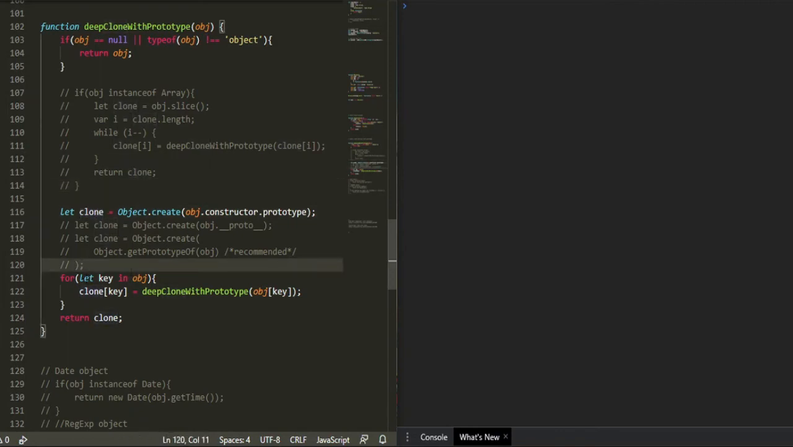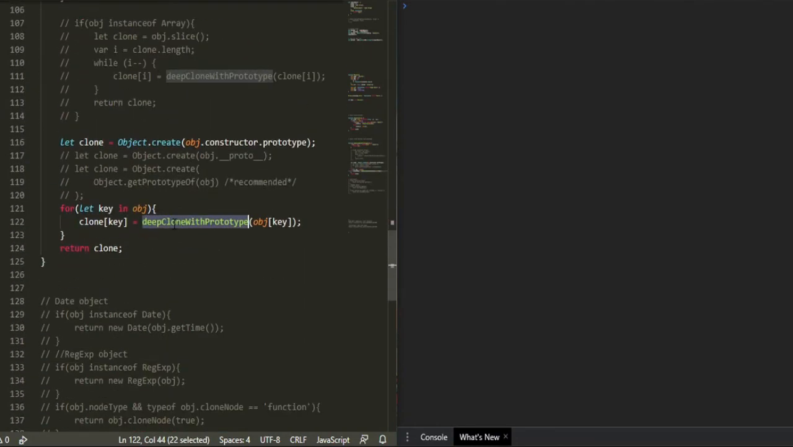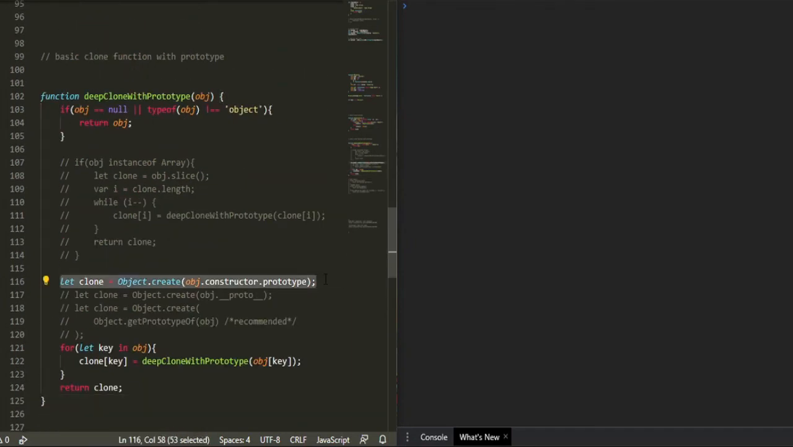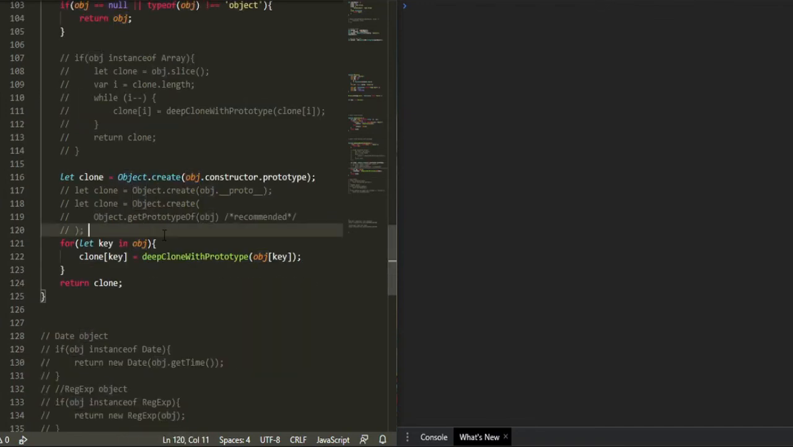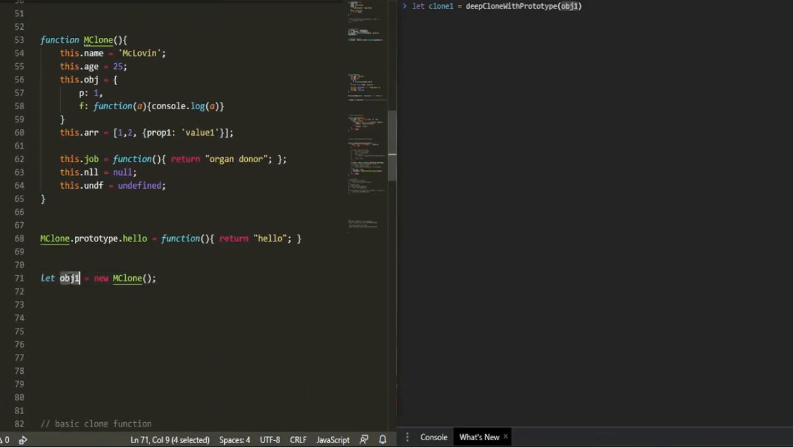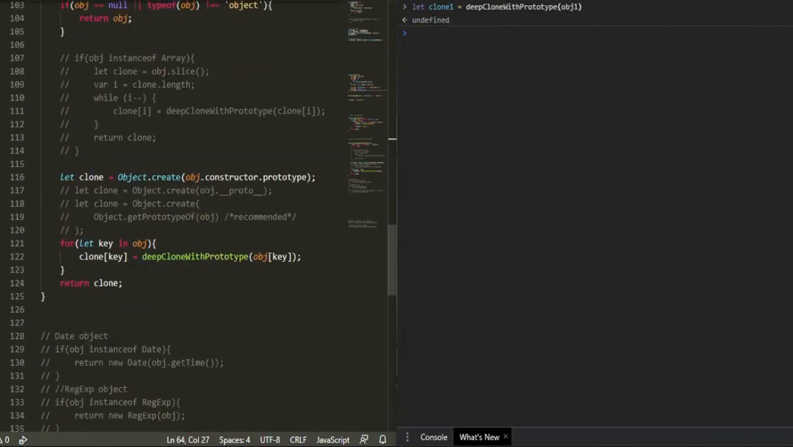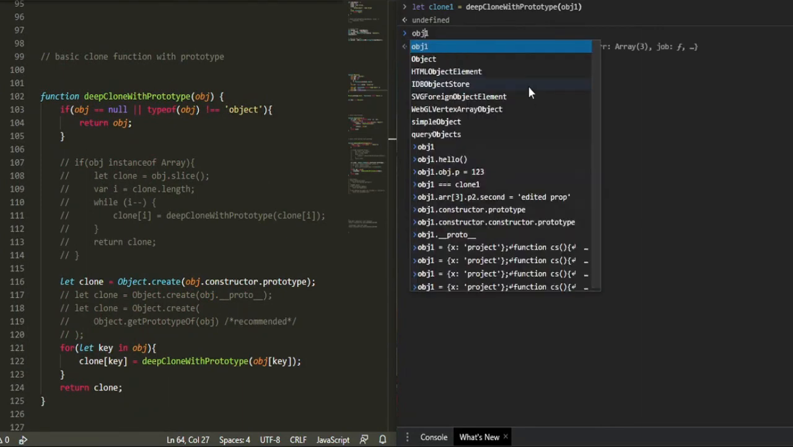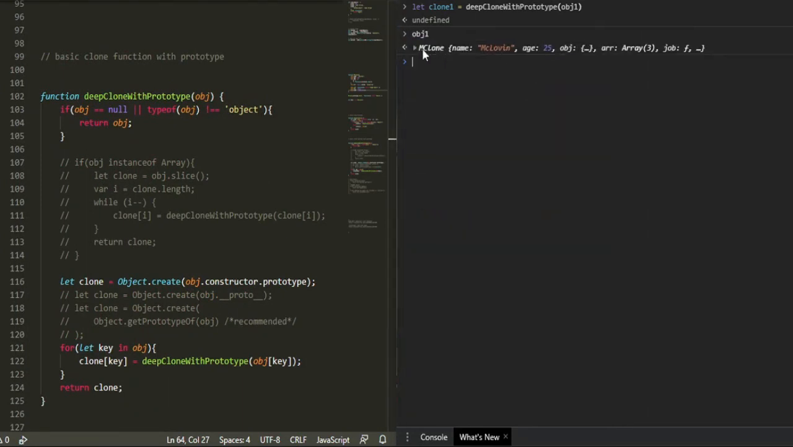And after that, we're going to iterate over that object and set every key to the given value. So we are simply using the recursive function once again, but in this case we are using the prototype from the previous object, from the original object, to keep the main structure. So let me show you the example. Let clone1 equal deep clone with prototype and object1, which is the name of this object right here that we created. So let's see in the example, object1 and clone1.